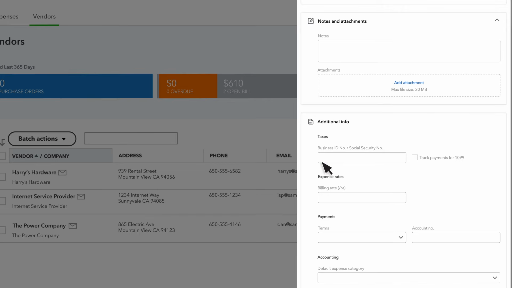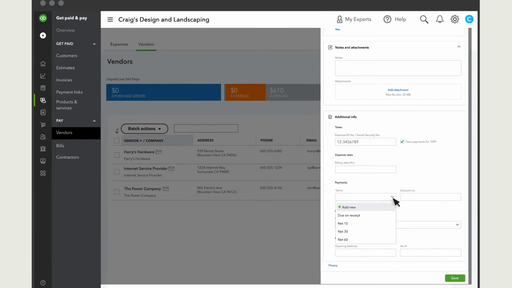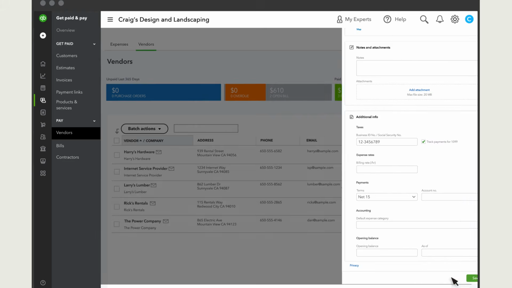Note that if you need to send your vendor a 1099 during tax time, then check this box to make that process easier. Once you finish entering in your vendor's info, select Save.